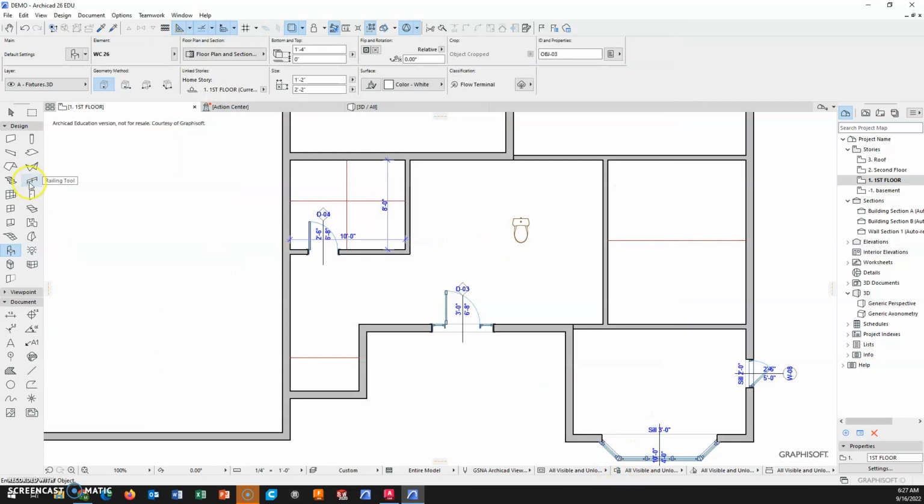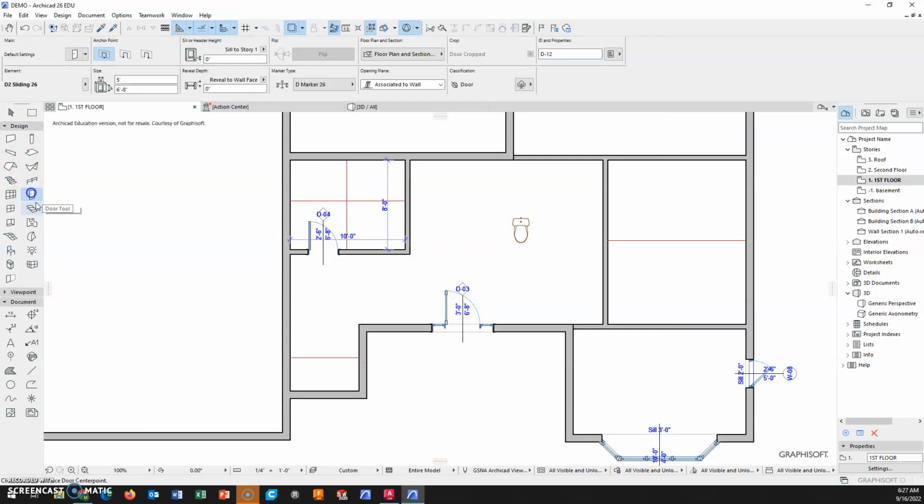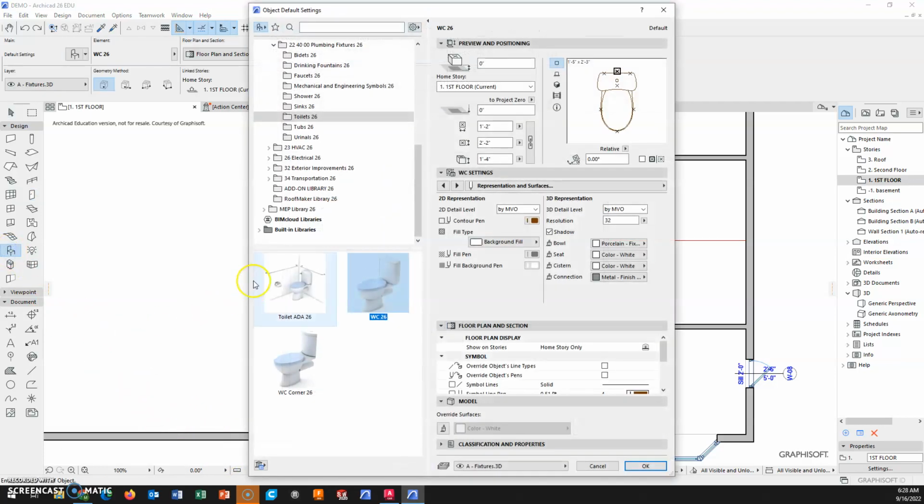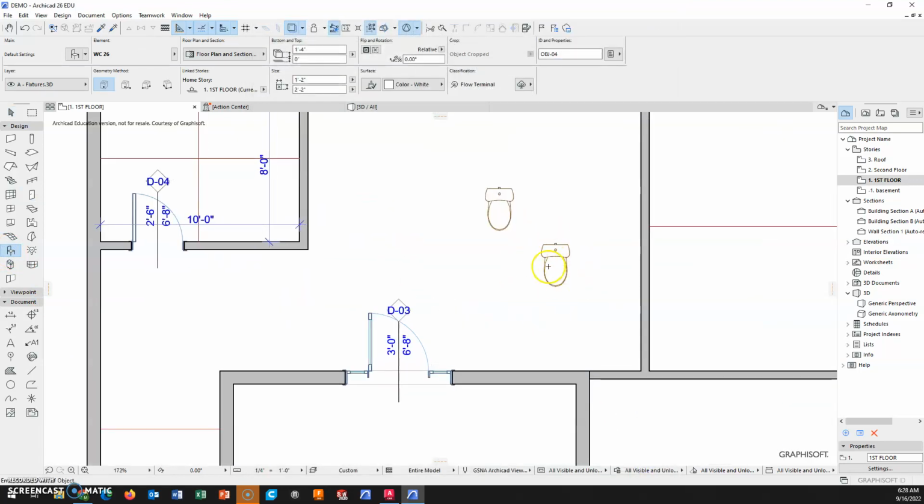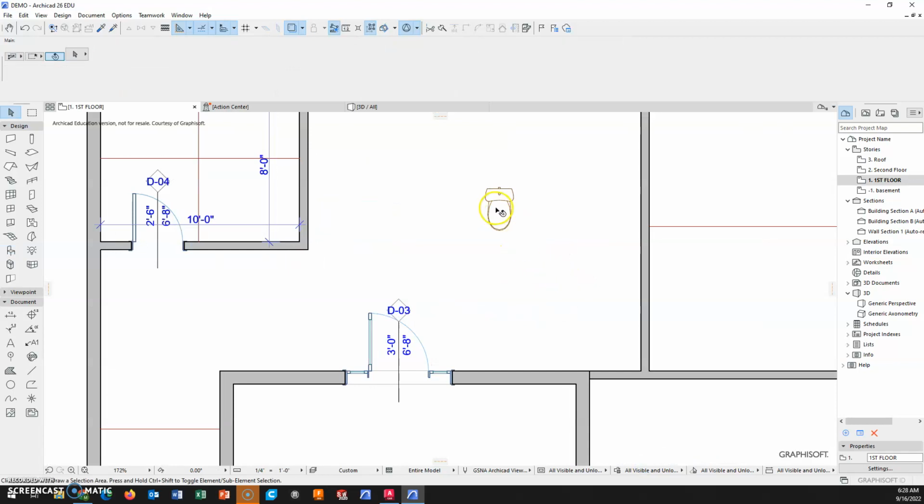And if I put a new object or I put a new door in, whatever the case may be, I don't have that minimal space showing up. Same thing for objects. If I choose another object, I'm not getting that minimal space around it. Okay, so turning off your minimal space in ARCHICAD 26.